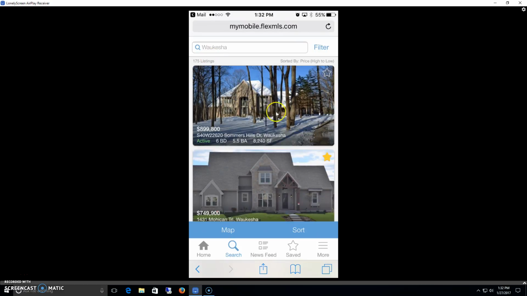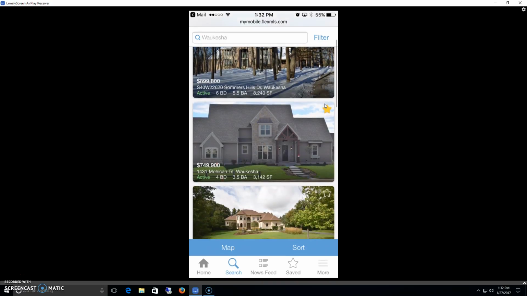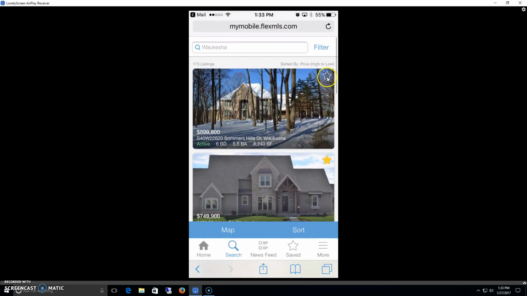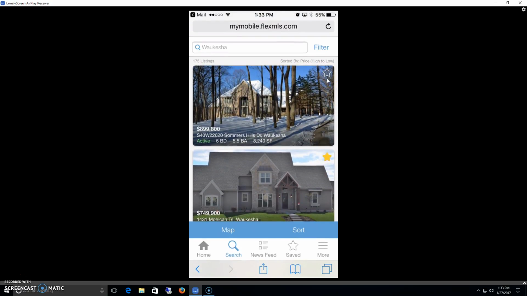Alright, and then you'll notice on each of these listing photos there's a star up in the right hand corner. That's a saved star. So if I like the listing, I could just simply tap on that star logo to store it in my favorites, or my saved collection I should say. So I'm going to go ahead and tap on that just to show you. And now that's saved to my saved collection.